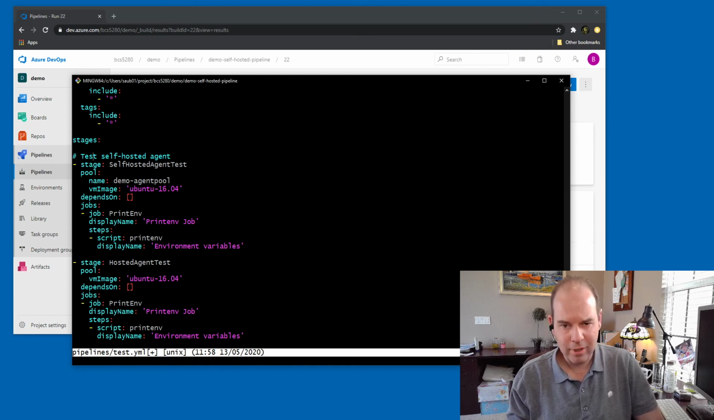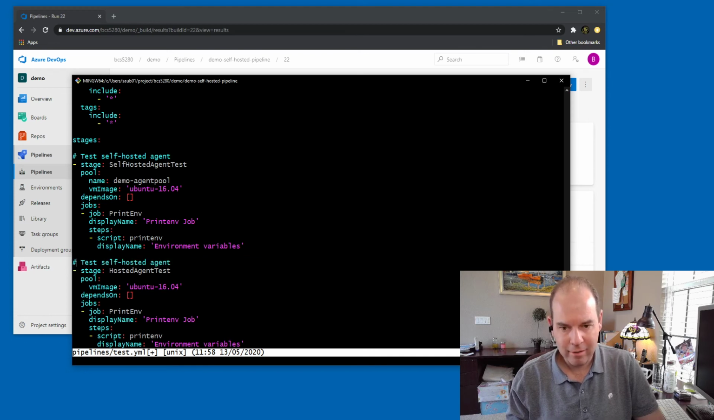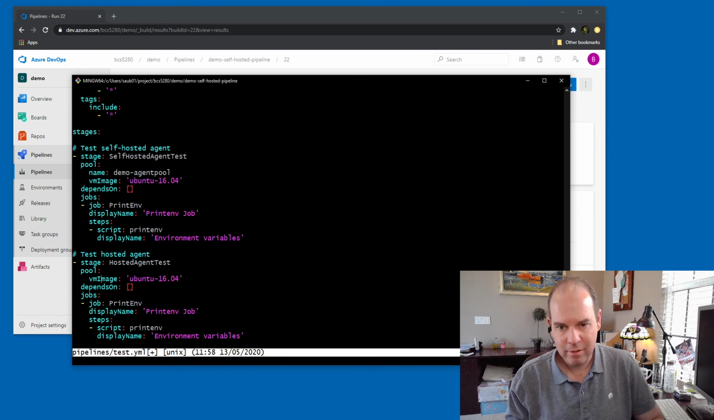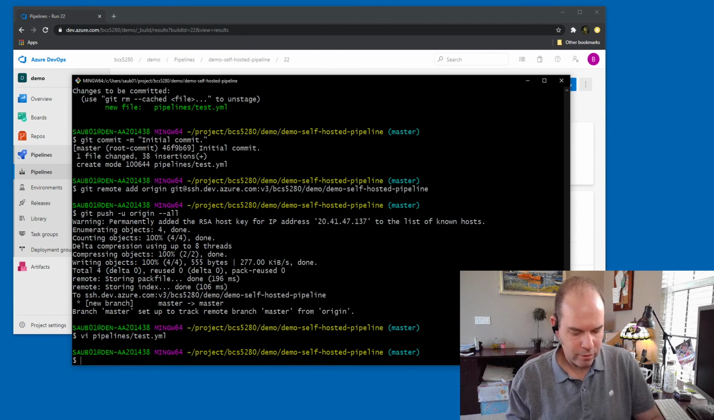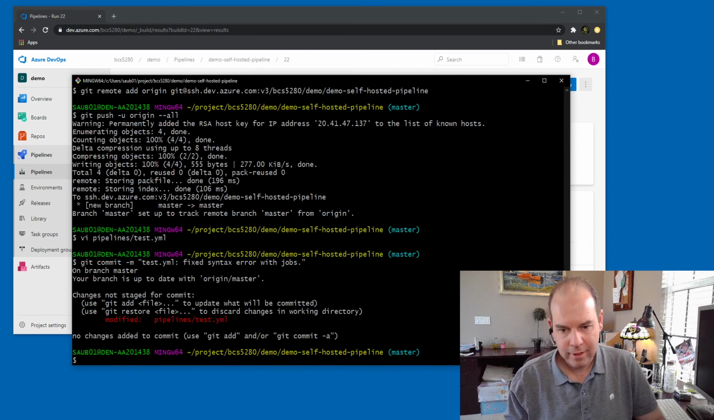Another thing I want to do just real quick, just to clean this up a little bit, is let's put a comment here: test hosted agent. So just so we know in the future that that's what we're trying to do here. So we have a hosted agent, and we fixed that syntax error. All right, quit that. And now let's do a commit, git commit -m, and we're going to say we updated test.yaml. And what did we do? We fixed a syntax error with jobs.